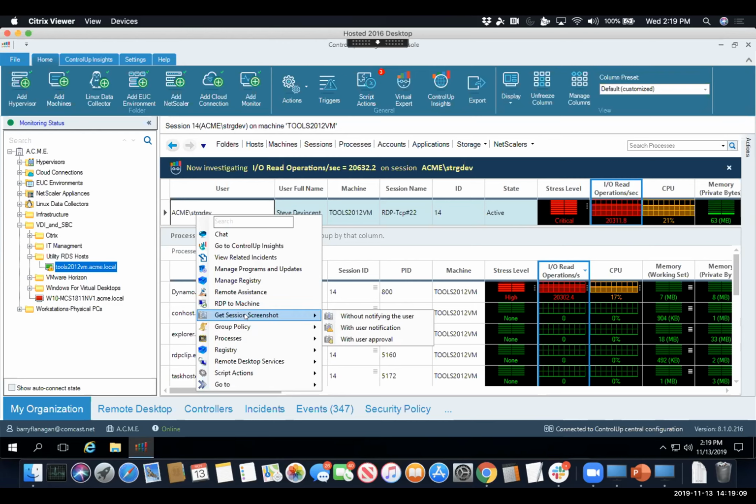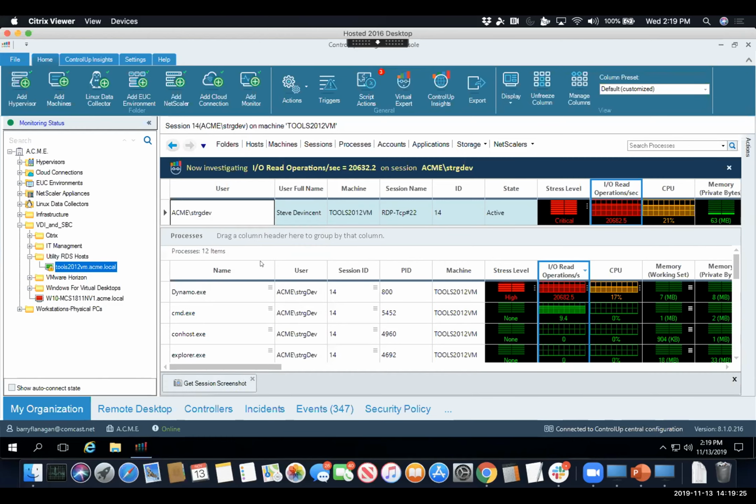I also could go and get a session screenshot. In this case, we have three options. We can do it without notifying the user, with notifying the user, or with the user's approval. These are configurable by security policy, whether or not they're available and who they're available to. So we're going to go ahead and get a session screenshot.